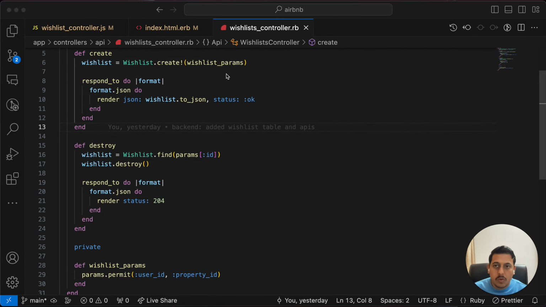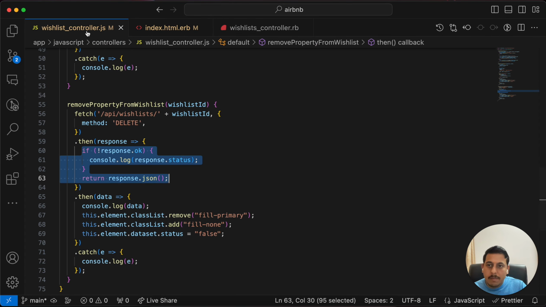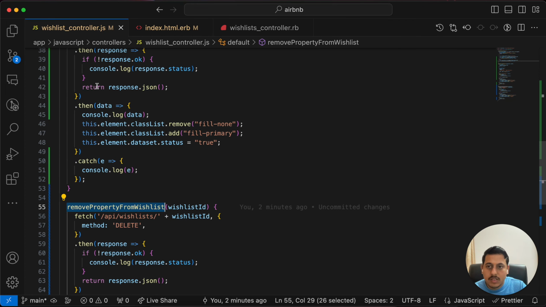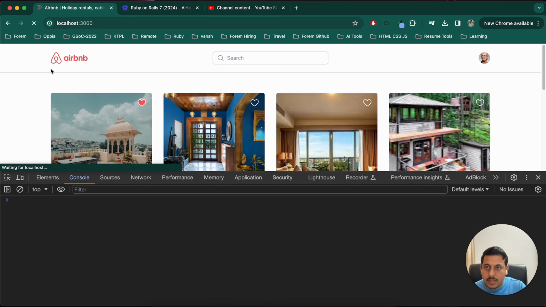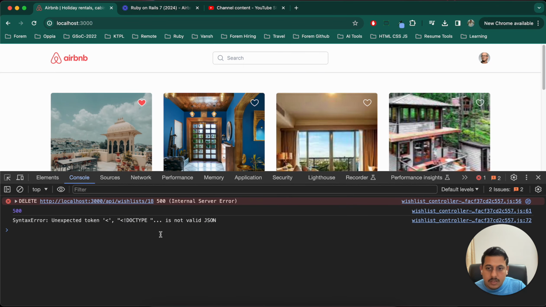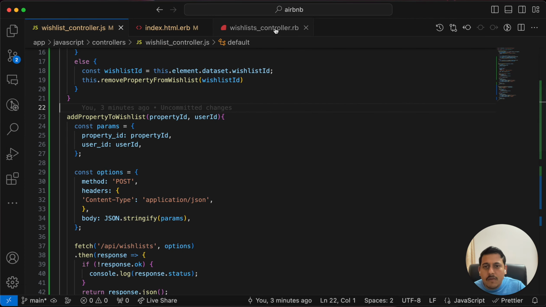And in the last video, we were able to do the successful API call for removing the property from the wishlist and adding the property to the wishlist. But there was still a bug. Let's refresh, and if I remove this, there is this error, right? And it was actually straightforward.